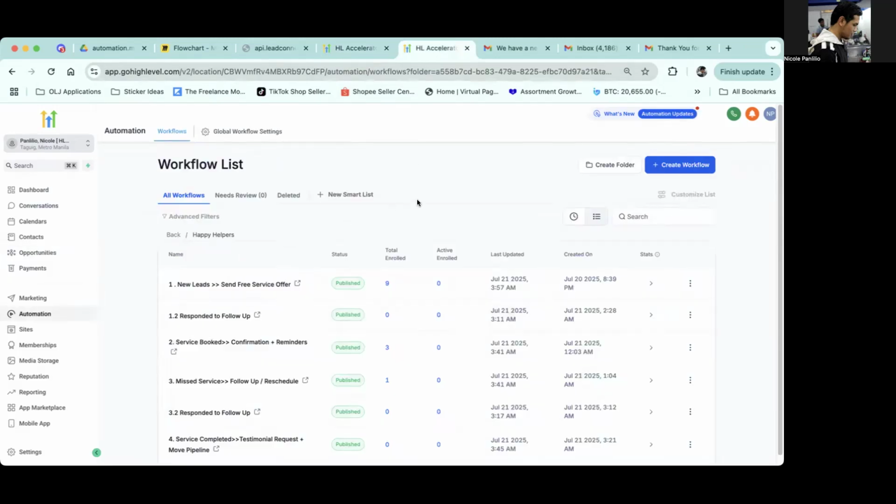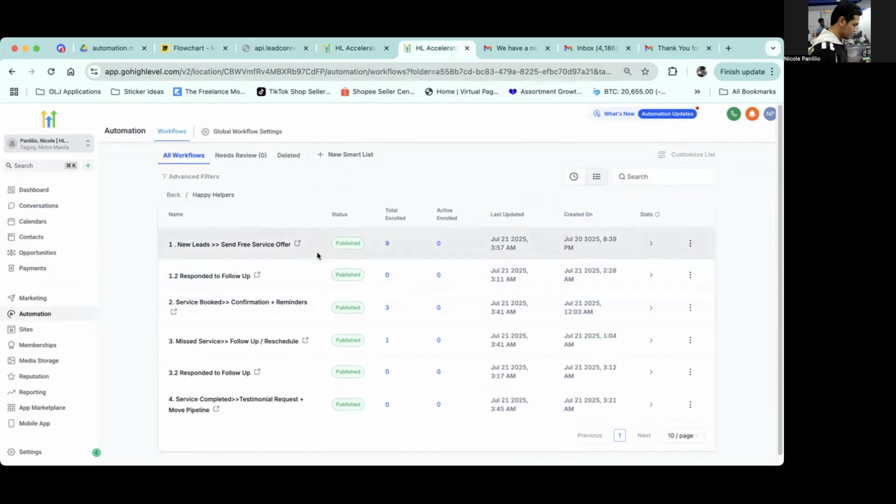While for the workflow list, this contains all of the automations that we have created to make sure that the tags are updated, the correct follow-ups are made if they missed a scheduled service, they need to reschedule, or they are a new lead. We need to set the correct sequences for those kinds of stages.